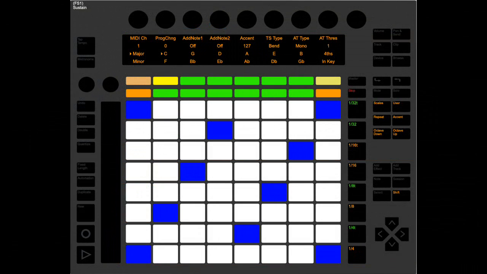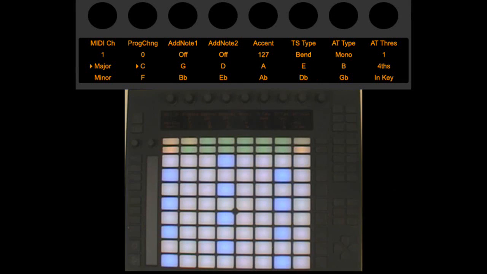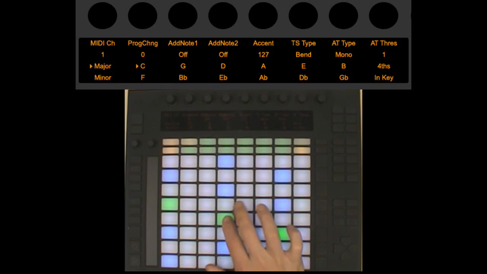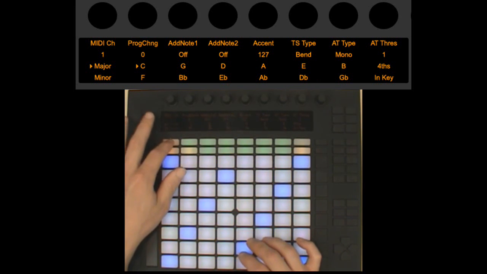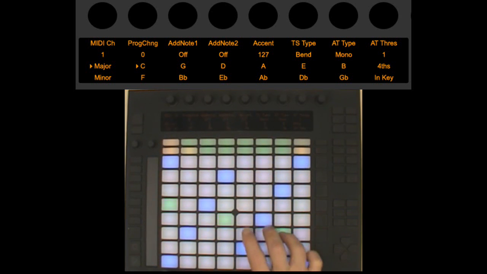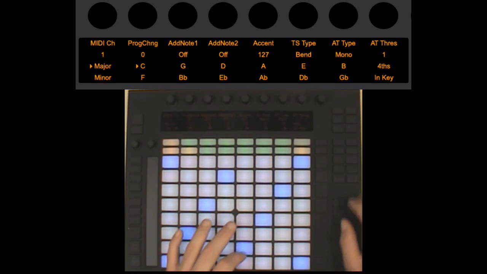First of all, the pad layout here is identical to note mode, and the way you change settings is pretty much identical. So we could switch between root notes. We could switch between scale types. We can move between octaves.